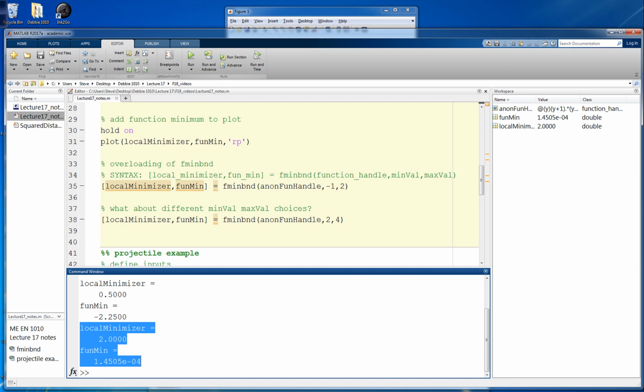Okay, that might throw us off, right? Because that's a small value, so maybe that is the minimum value. But if we look at the plot, clearly the function is not minimum at 2 with a value around 0. It's just that in the interval 2 to 4, that's not where the function has its actual minimum. So it didn't give us an error, it actually gave us the minimum value in that interval. So you have to be careful to make sure that you're getting what you want.